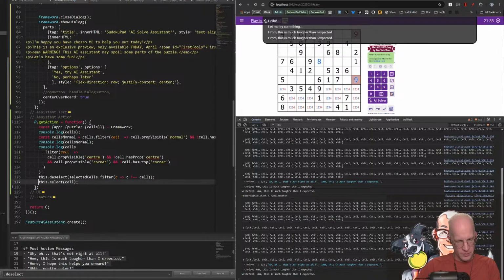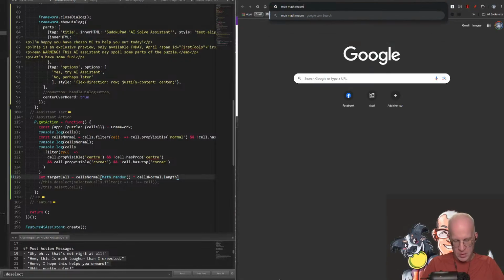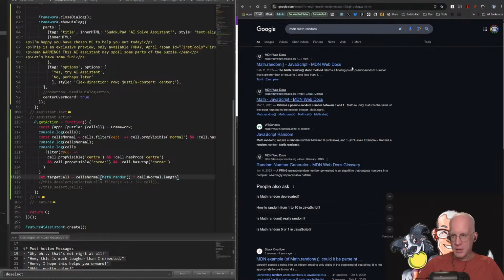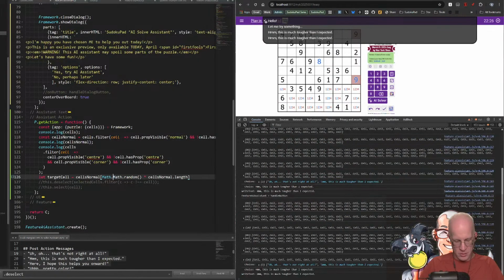Right, get let target cell equals cells normal math.random times this. If it's gonna be floor, I think we need it by length, not length minus 1, right? If length is 1, multiplied by 0, it'll always be 0. I really don't know if random can return 1.0. And it'll be so infrequent, it doesn't make sense. It's less than 1, so it'll never return 1. So if we're doing math floor, it will never return cells normal.length. Okay, that's good enough.